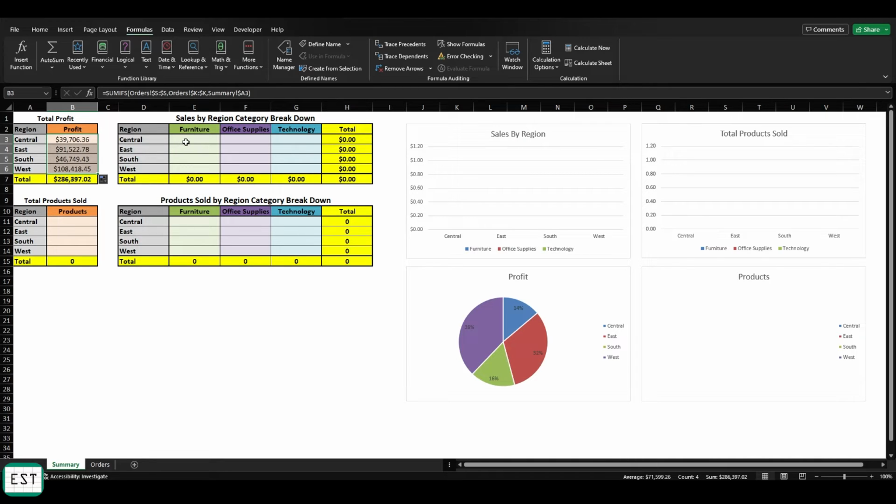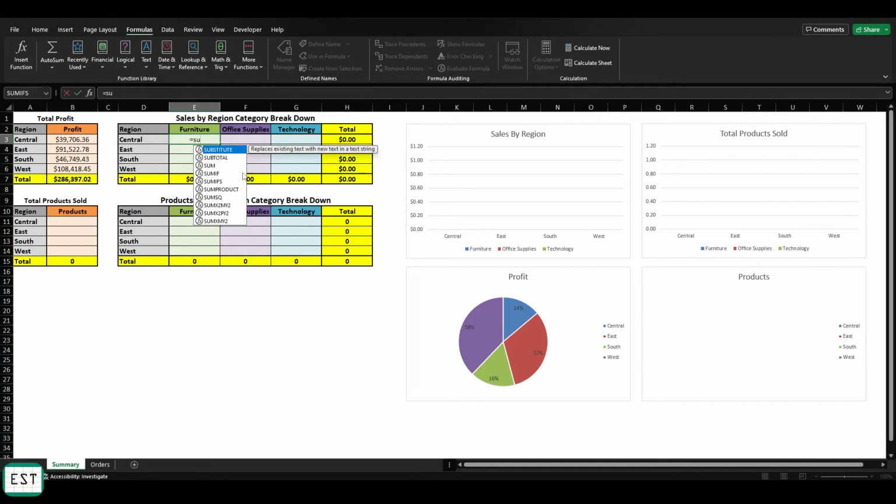For example, over here to this table to the right, we are doing sales by region and the category of the sale as a breakdown. So we have 2 different criteria, the region and the category of the sale. So to do this, we're going to go ahead and start our function like we did before, equals Sumifs, open parenthesis. Just like before, we are wanting the sum range. Keep in mind, we are looking for sales this time.